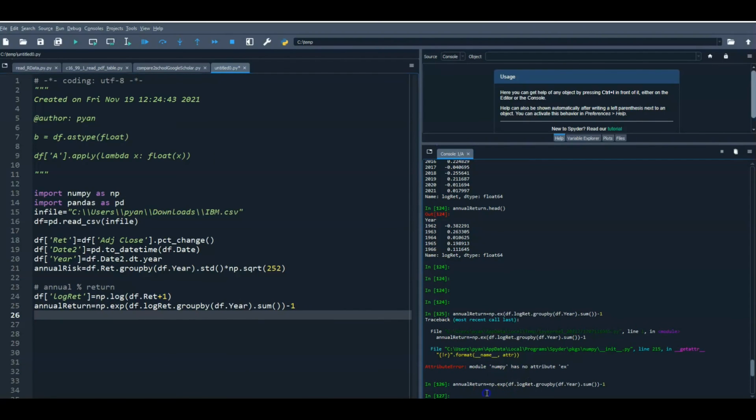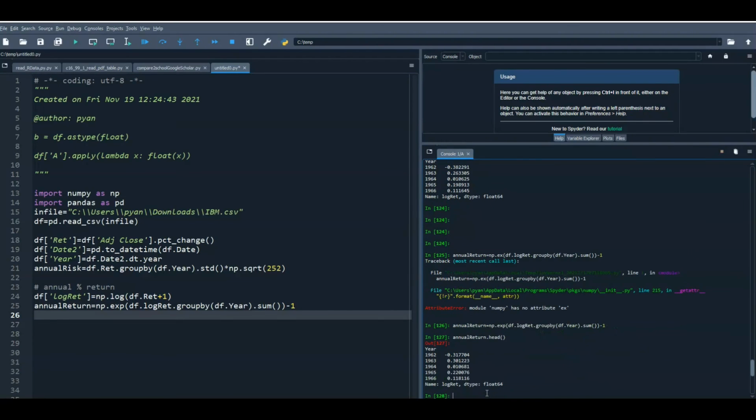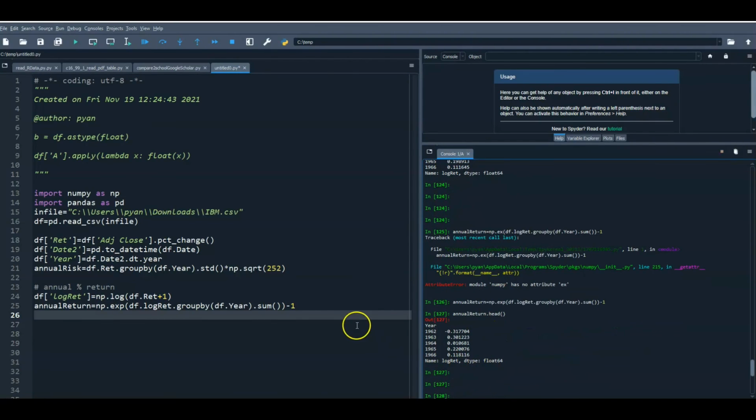Let's look at the head. So this is our final result, our annual return. This is our annual return in 1962. This is annual return 1963. Okay, I'm going to summarize for this one.